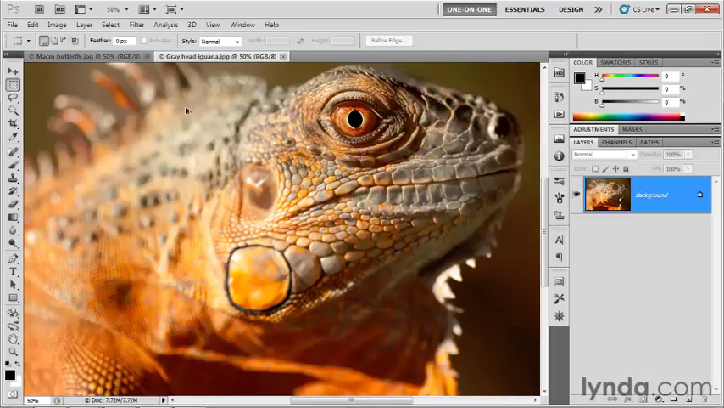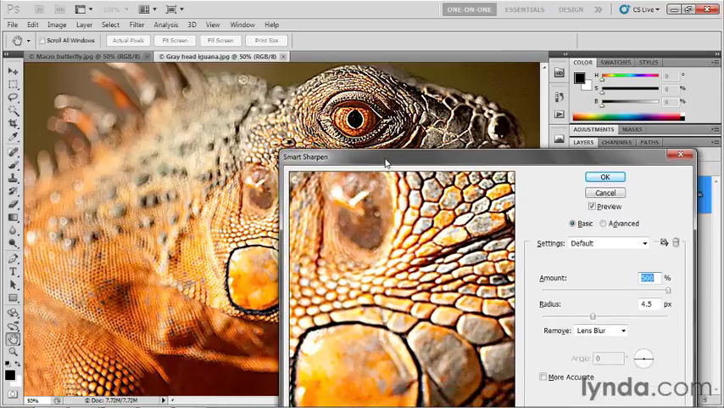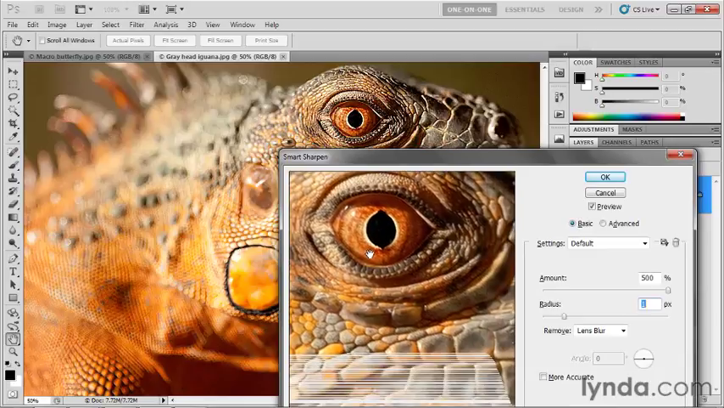So I'm going to press Control-Alt-F or Command-Option-F on the Mac. And I've got my same settings intact here. An amount value of 500%, way over the top. Radius of 4.5 pixels. Remove set to lens blur. Ideal for digital photographs, assuming that you're going to print the photo. If we were, by the way, preparing this image for display on the web, you'd want to drop this radius value down to about 1 pixel or lower. And let's go ahead and center that eye here inside of the preview.